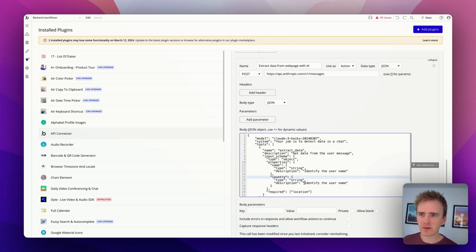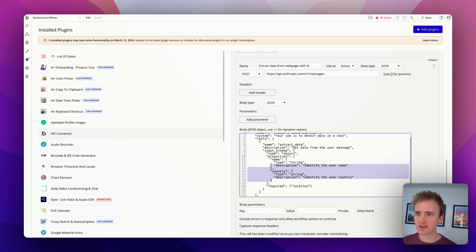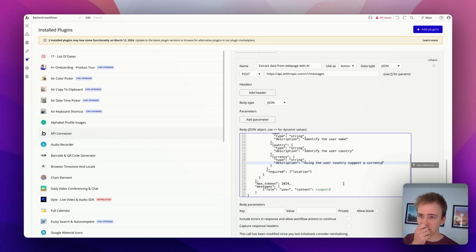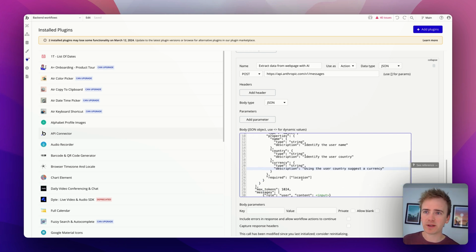And then I'm gonna go a little bit wild here and add in another one that's gonna demonstrate the AI actually thinking for itself. So let's paste it in. And this time I'll say currency. And I'll say using the user's country, the user country, suggest a currency.